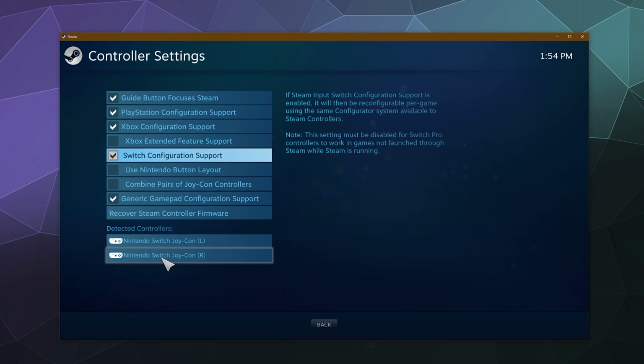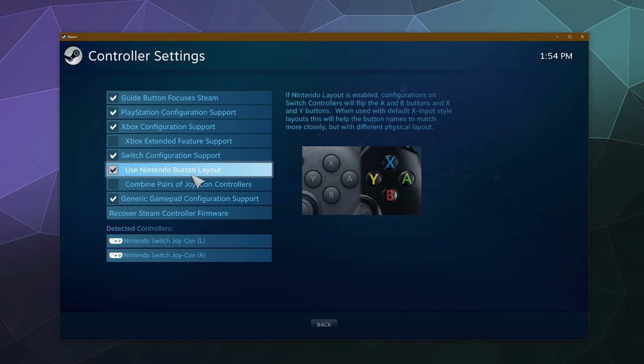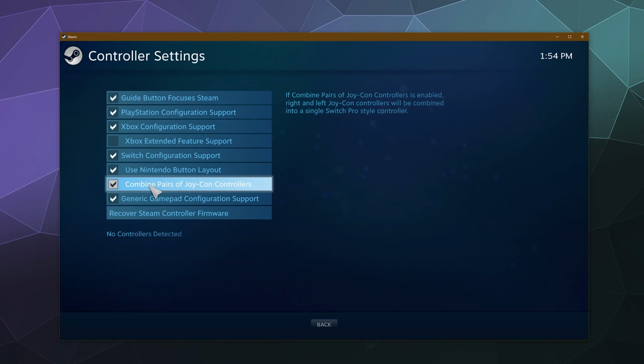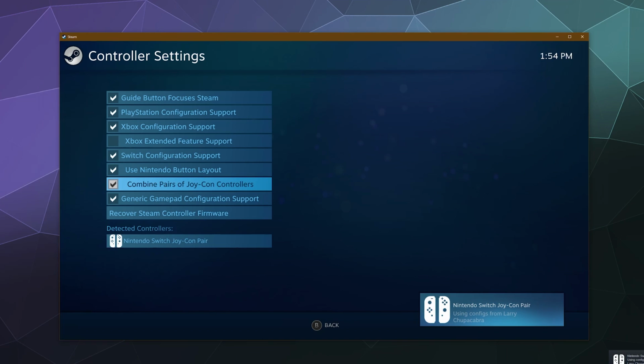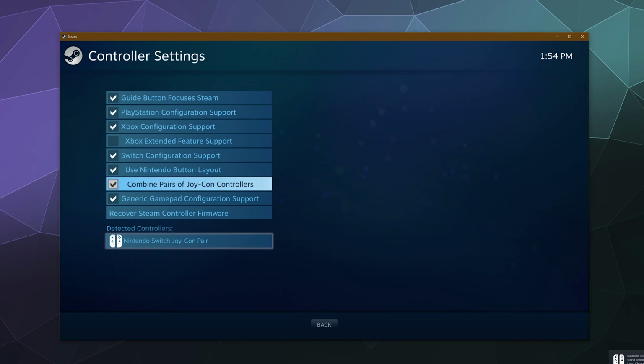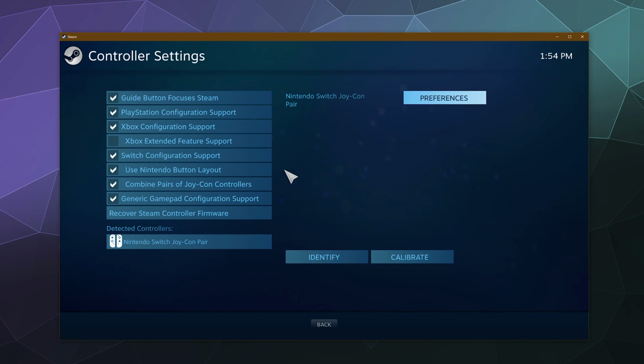Right now, each one of these Joy-Cons is being treated as its own individual controller, which we don't want. We want to use this button here that says use a Nintendo button layout and combine the pairs of Joy-Con controllers into a single controller. So boom. The first two that I've paired with my computer are now considered a singular pair of controllers.